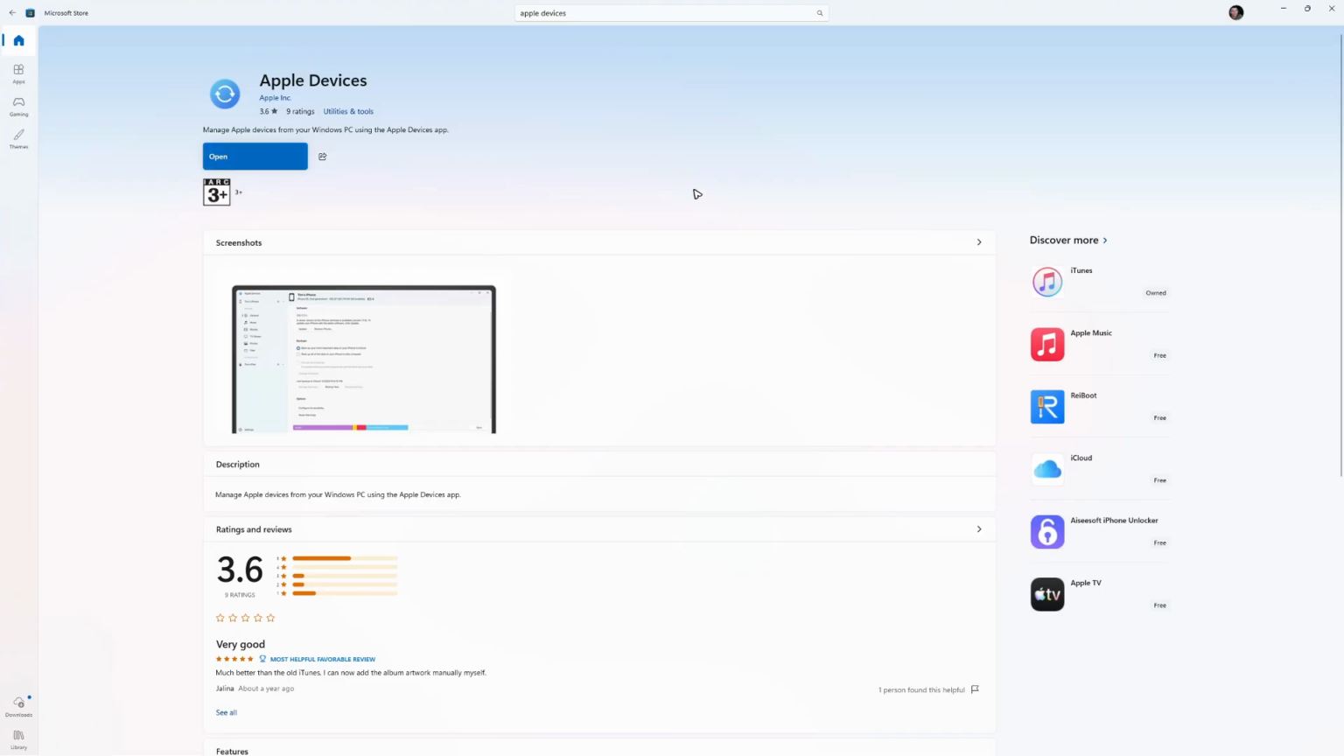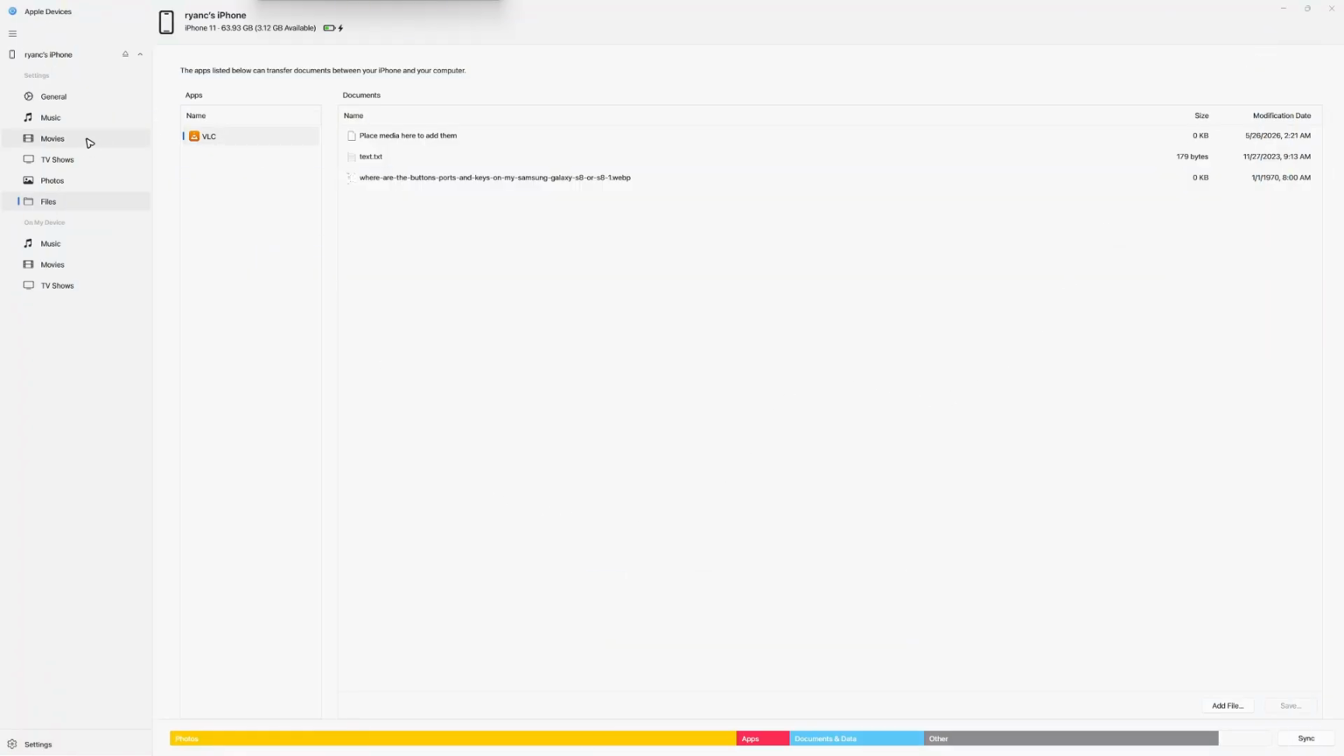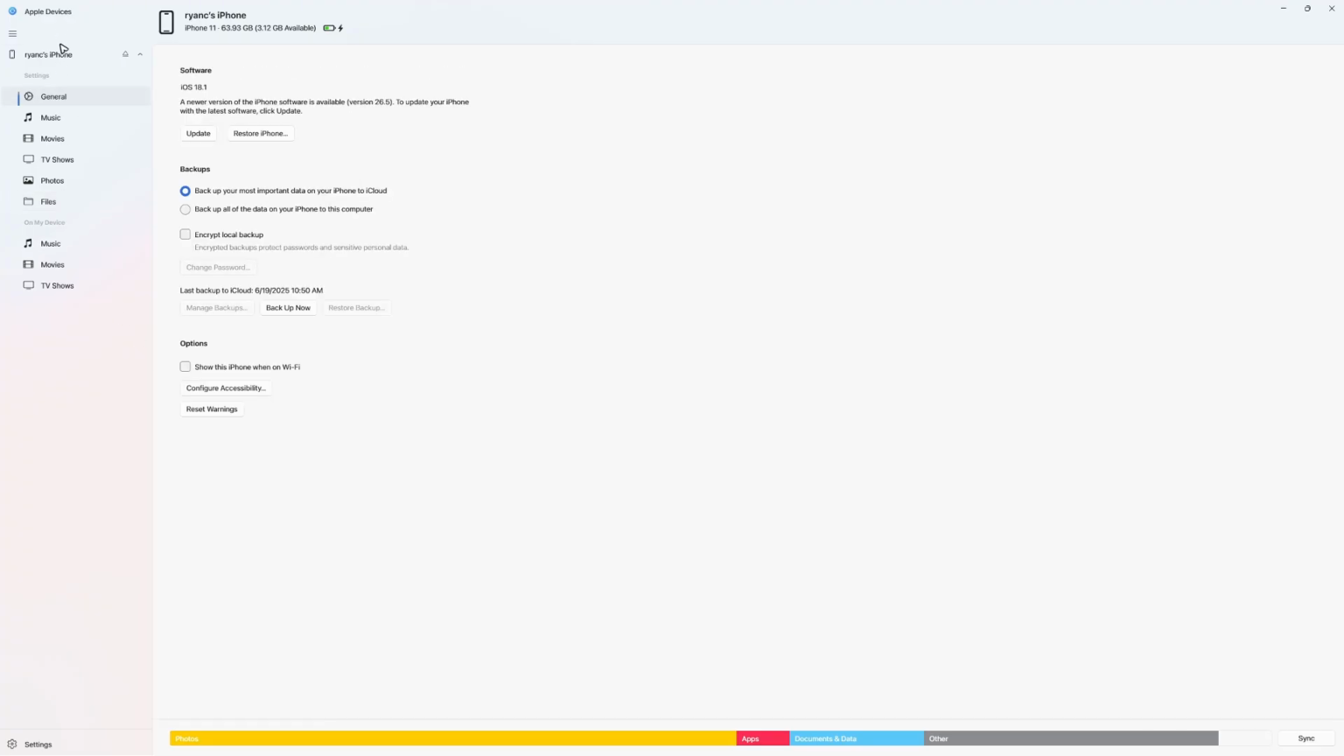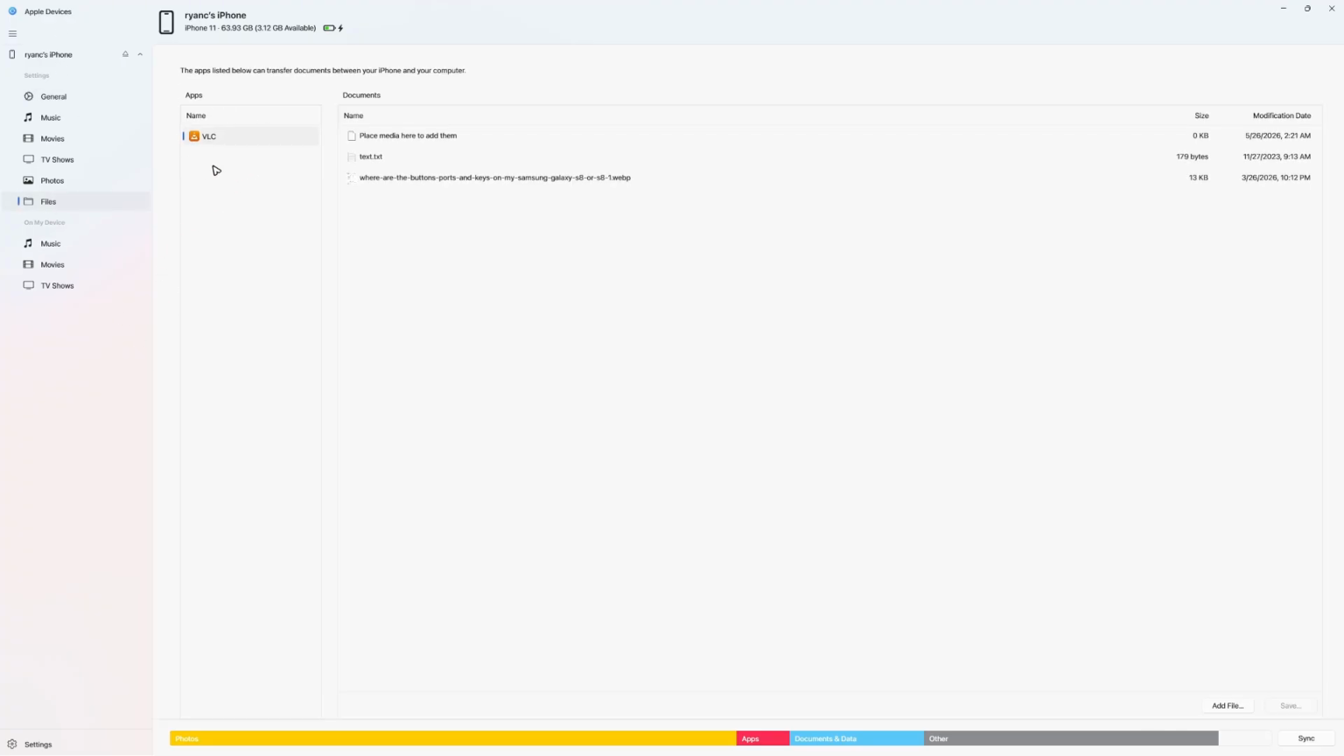Okay, once everything is installed, go ahead and get the iPhone cable connected to one end of your computer via USB. So once everything is connected, open up Apple Devices and your phone will pop up. Just click on Trust from this computer and Trust from your phone to fully connect it. Okay, once connected, just go over to Files right here and you will be able to see VLC.